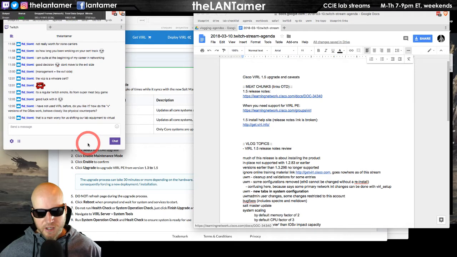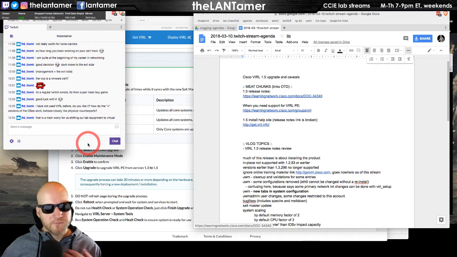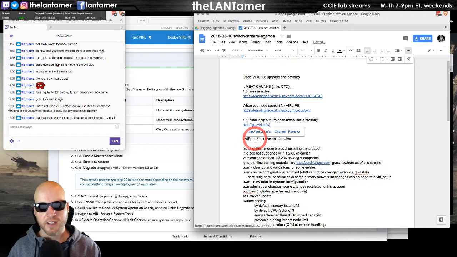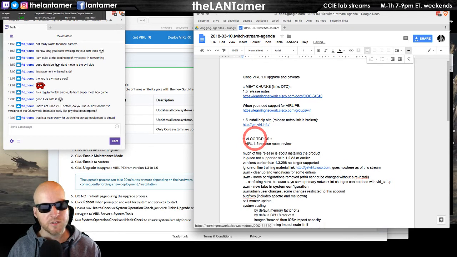I'll tell you the main reasons I like VIRL. One is because you don't have to rely on any, you know, Cisco has restrictions on how to obtain their software, right? So before VIRL, there were a number of options, but what I was using is GNS3. And for GNS3, if I wanted to use their router software, routing protocols, I had to have a copy of the image from somewhere else, not from Cisco directly.